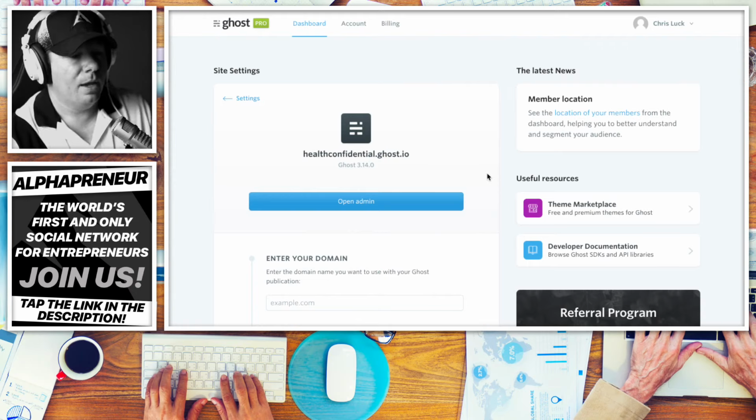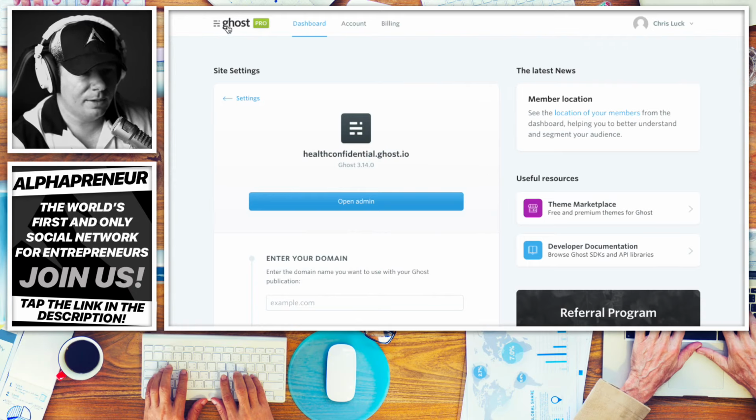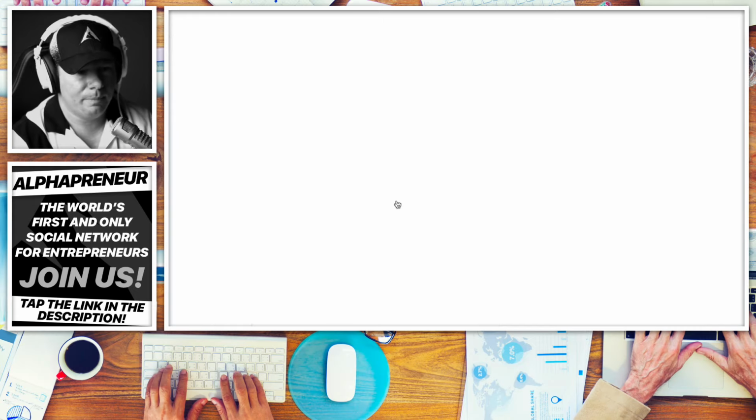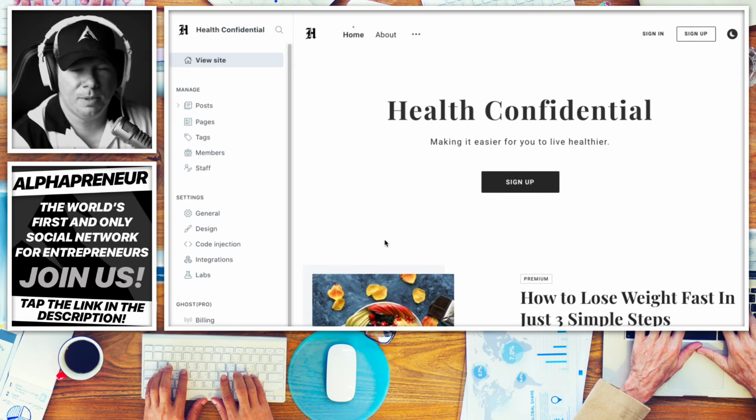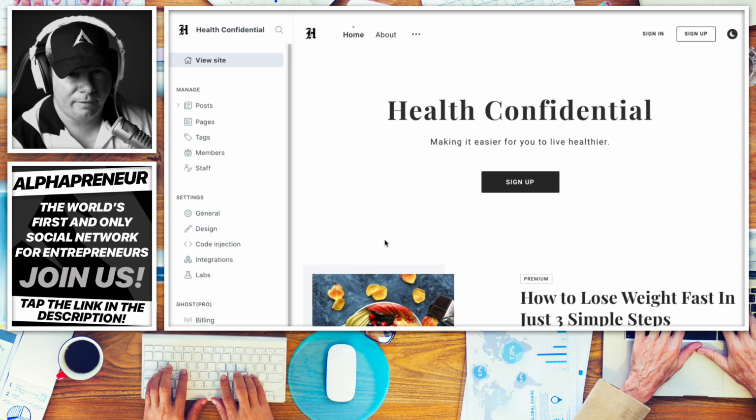Okay, so now that we are inside of ghost.org, what I'm going to do is hit open admin. This is going to take you into just the most beautiful admin interface I've ever seen for any software platform I've ever used to build a website. It blows my mind, especially for membership sites.